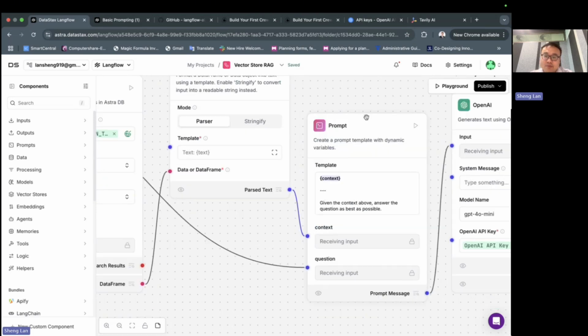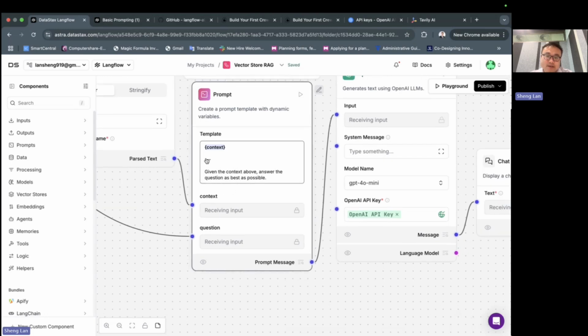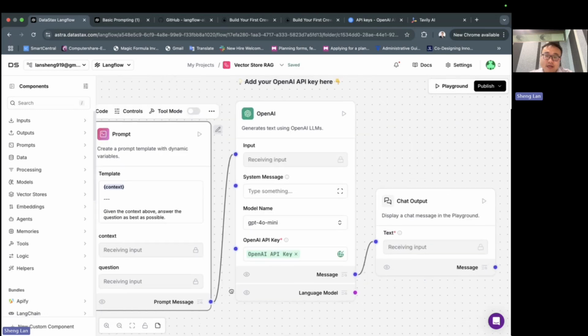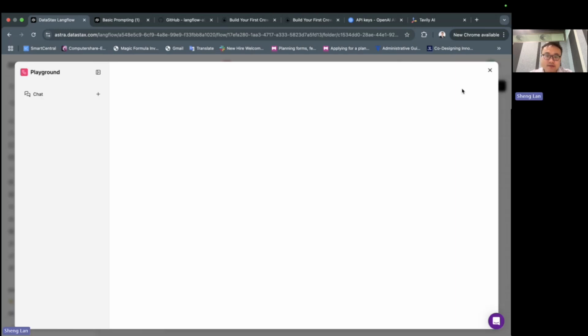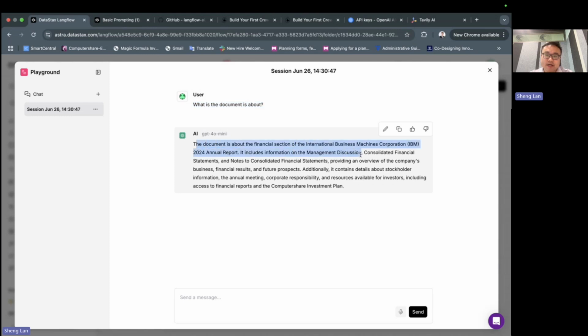Then you have a prompt. In the prompt, you ask for this format: context and your question. Then you have your language model here to do the generation. We have retrieval, augmenting your question with the query, then generating the response. That is RAG. Then let's see the testing: what is this document about? This document is regarding the IBM annual report.